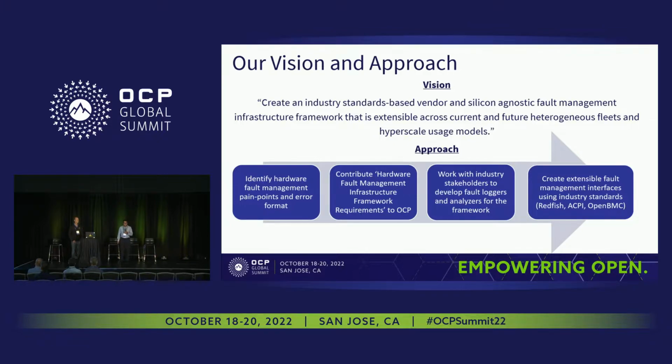So our vision is to create an industry standards-based, vendor and silicon agnostic fault management infrastructure framework. Now that was a mouthful, but basically we want to create a framework which is vendor and silicon agnostic and is extensible, that can be extended to current and future heterogeneous fleet and different hyperscaler use models, right?